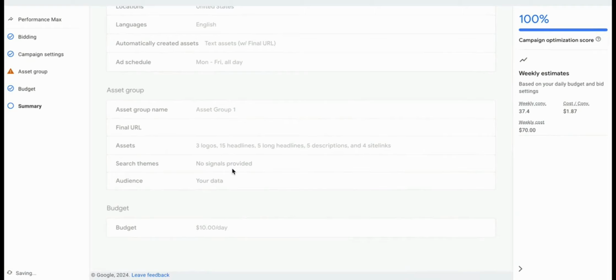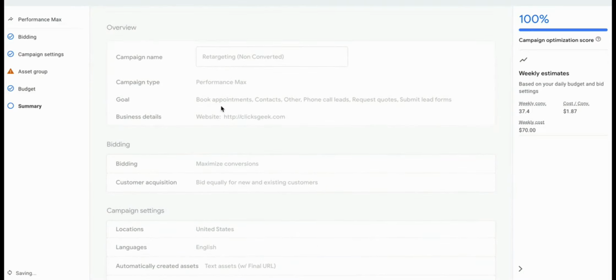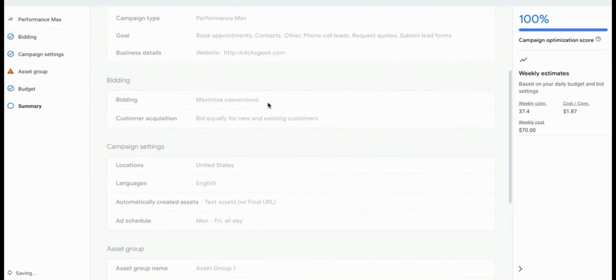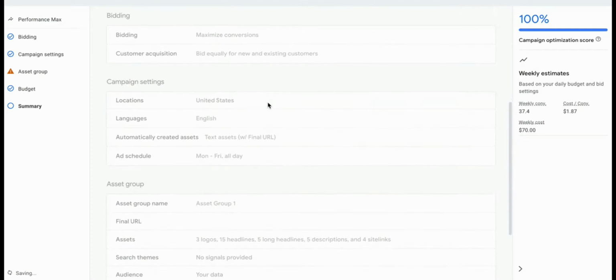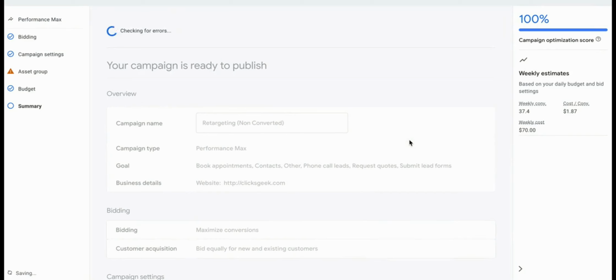So here's where you're going to be able to go through, and it'll be a summary of all your stuff. And obviously I'm going to have an error here because I did not do my ads like you guys probably did them. And I'll have to go back and fix them. But the point is, you're going to see a page like this. Your campaign is ready to publish. You're just going to walk through and make sure everything is set the way you want it to be set. Everything looks good. And then you're going to hit publish, and that is going to set your campaign live.